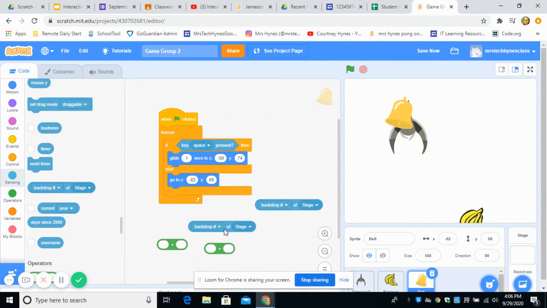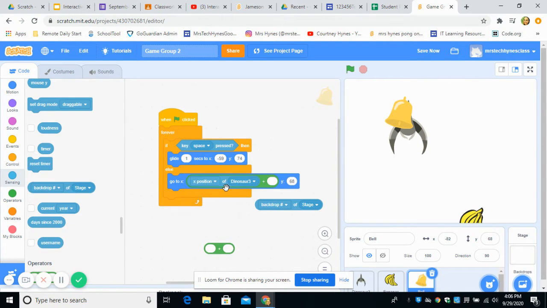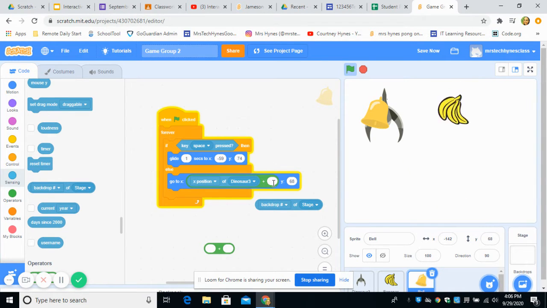So instead of the stage, you can have it find a sprite. I want it to find my first sprite, which is called Dinosaur 3, X position. What's cool is I can drag the addition in. I can say, yeah, I want this sprite to go to the X position of this sprite, but it's right on top of it. So I'm going to make it go forward a little bit. We learned yesterday going on the number line to the right is like adding a positive number. So let's try 100. Do you see how now the bell is in front? Because it's going to the position of this pterodactyl plus 100.